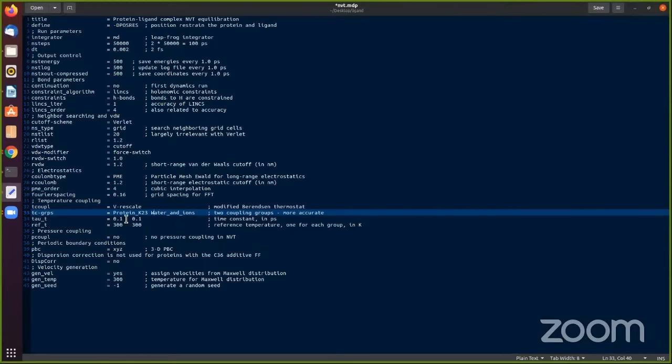This is the time constant, like how often you want to check for the temperatures and everything. Then the reference temperature. We are using 300 Kelvin for both of the groups. Of course, the entire system will be the same. You can change this temperature to anything that you want to test. Now, as we are doing this heating in the NVT ensemble, we are not using any pressure coupling. So it's no. The periodic boundary conditions, of course, we are always going to use XYZ.